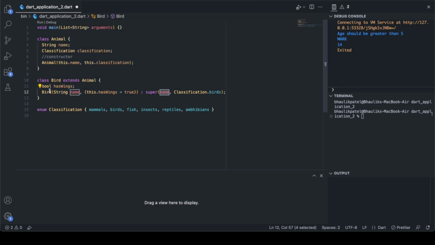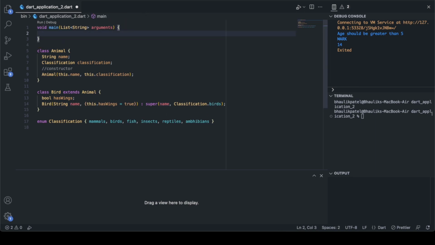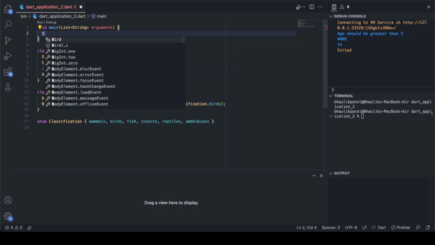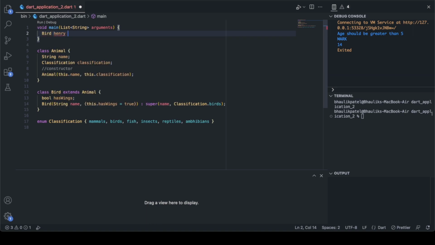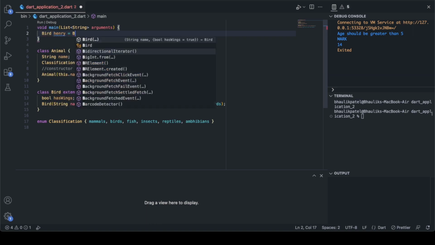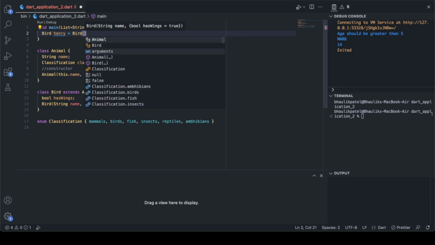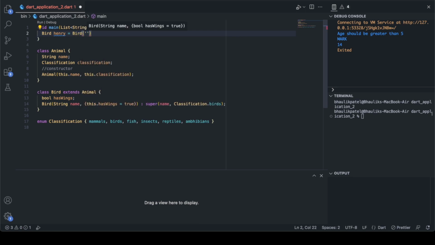We'll create the instances of bird here. To create bird, we need to pass in a name and an optional parameter if you want to change the has wings. We do not need to pass in a classification when creating a bird because we call the super constructor and pass in the classification.birds.